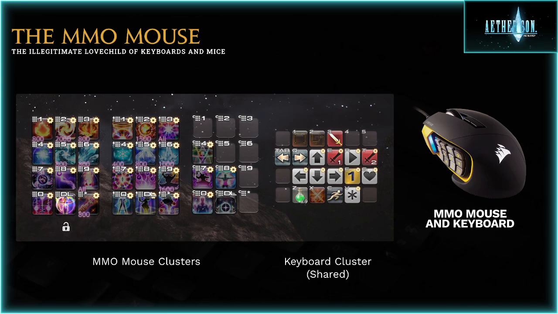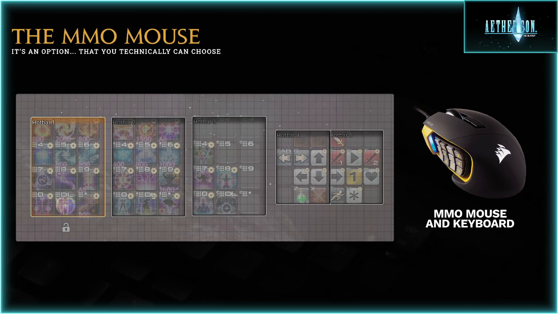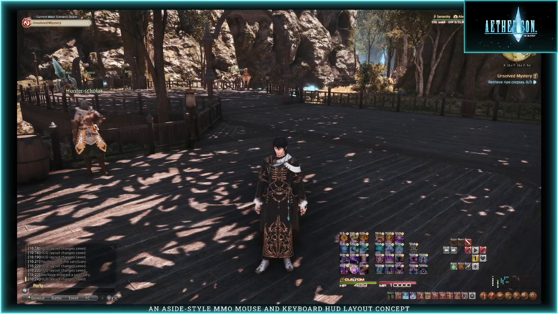So you've got one hand for all your abilities on the right, and then you have all this targeting and whatnot on the left. So it splits the difference there. And this is how you'd lay it out. And then here's what it would be in a layout.